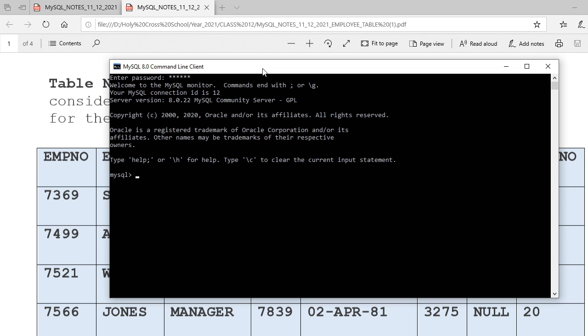Now you all have installed and configured MySQL in all the systems. Python and MySQL both are running properly. Okay.